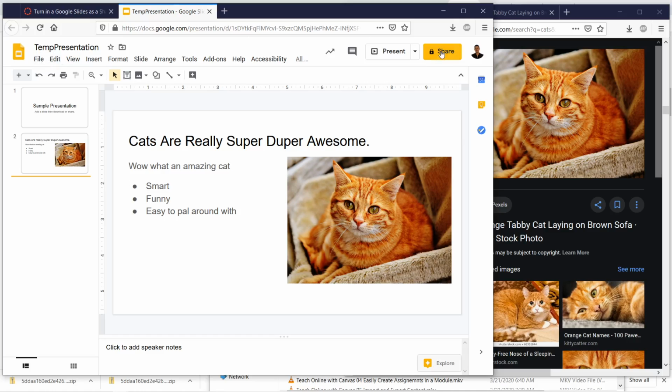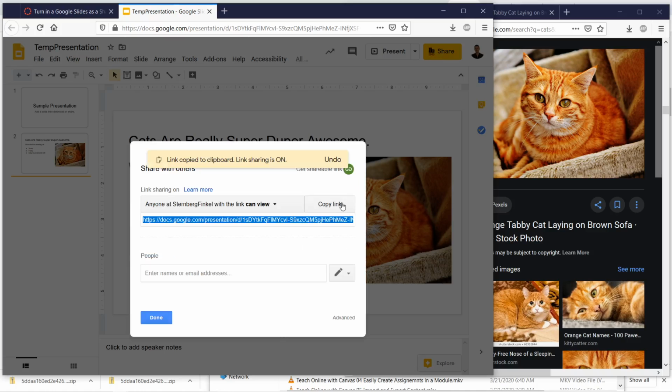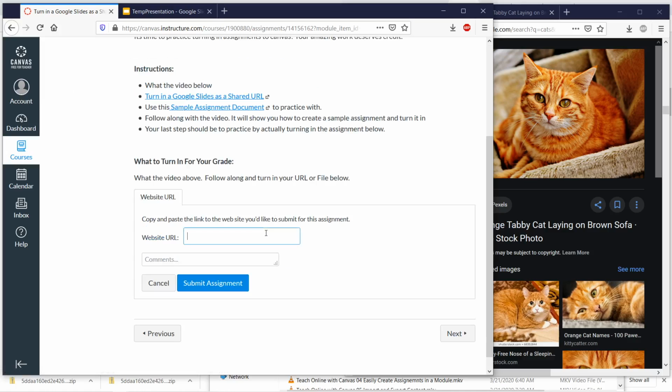So to turn it in with a URL, all we do is click share, get shareable link, and then copy link. Then we'll go back to Google Slides, we'll click Submit Assignment, and then we have two choices. We can right-click and then left-click on Paste, or we can just Control-V, and then we click Submit Assignment.